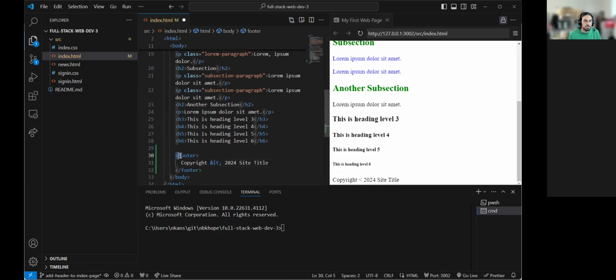Otherwise, how would you type the less than, right? Because it's interpreted as something special in HTML, like a tag when you're going to write the tag. So that's why you want to use that instead. Anyway, that's the entity. If you want to know more about that, it's called HTML entities. You can look that up.